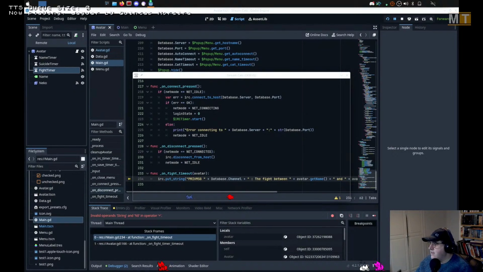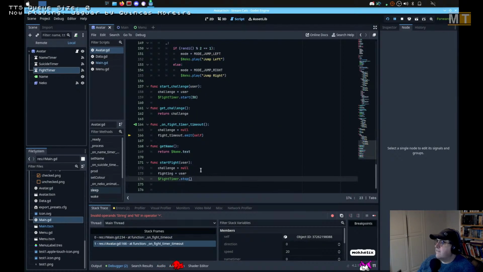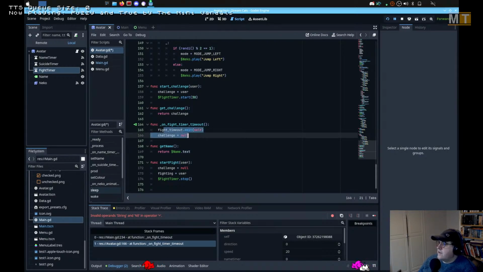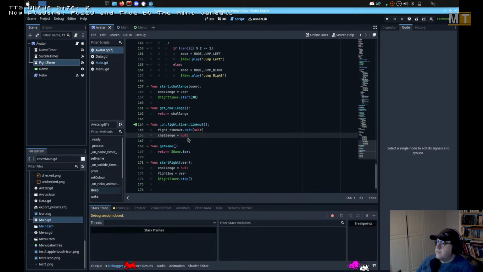Oh, I've got a race condition here. Well, not a race condition. Things happening in the wrong order. That's not going to work, because challenge is null before I emit the fight timeout. I don't know if that'll work, just doing them in a different order. If it just runs that sequentially before that, or whether it runs it in a different thread, I have no idea. But we'll try again.